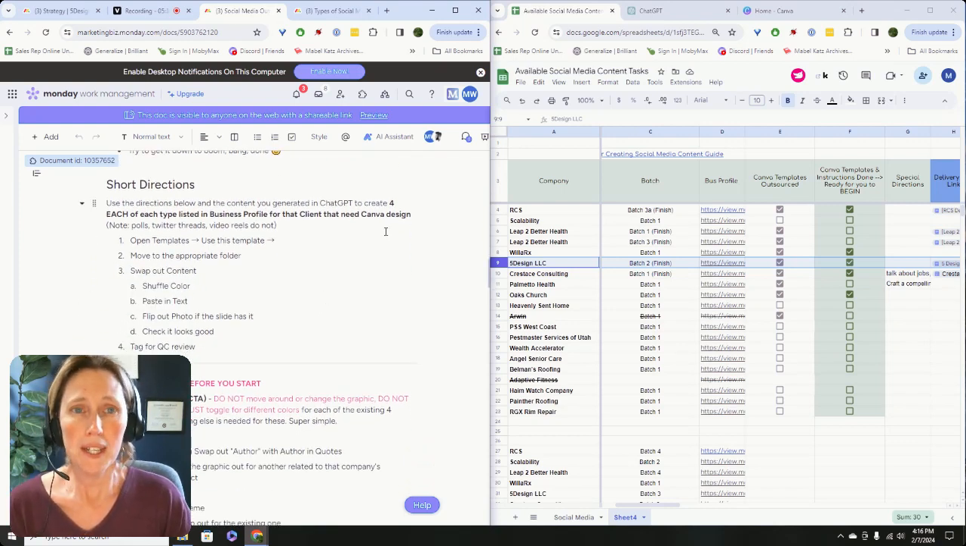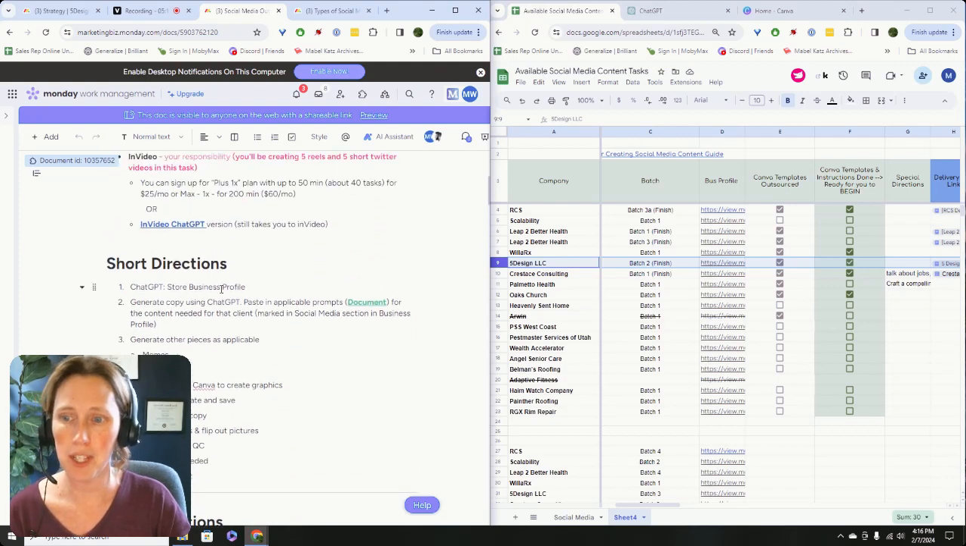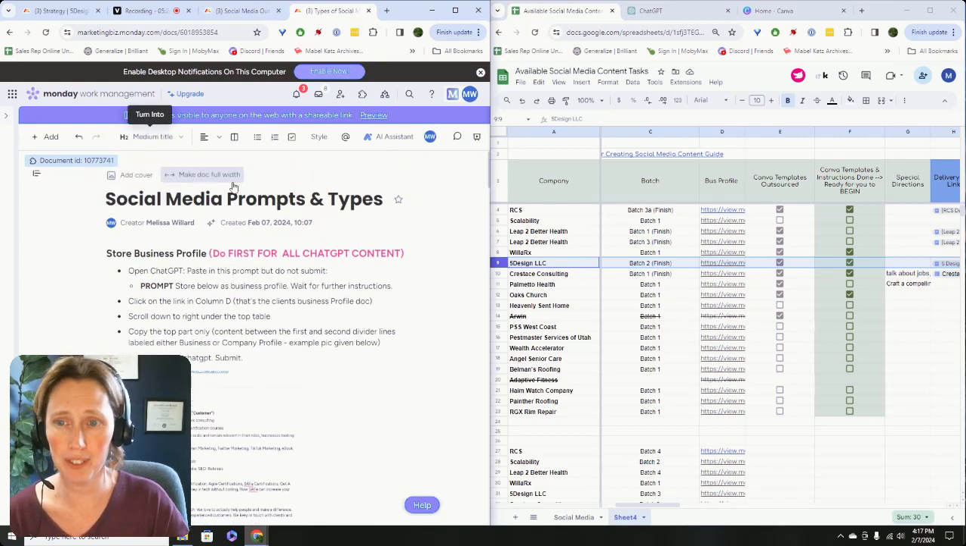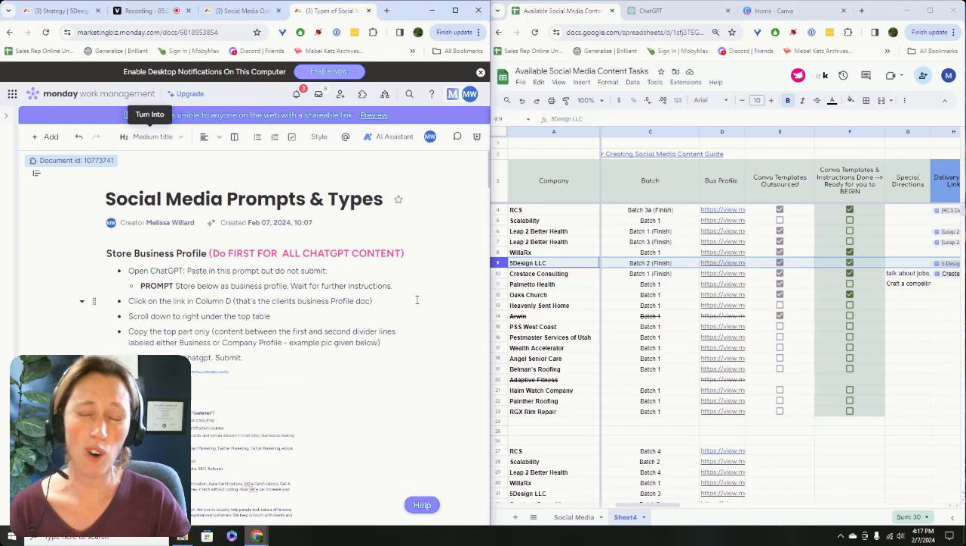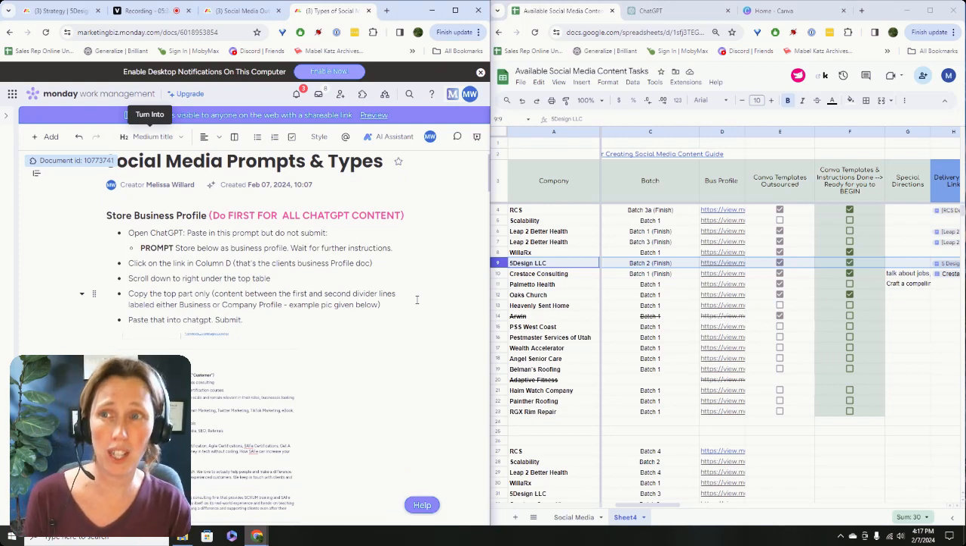So let's see. The very first thing, as we said, for your first direction here, is that you would put the business profile into ChatGPT. If I flip over to my prompt, it gives you more information on that as the very first thing. You'll always want to store that first so that it has context as we make everything individualized to our clients.